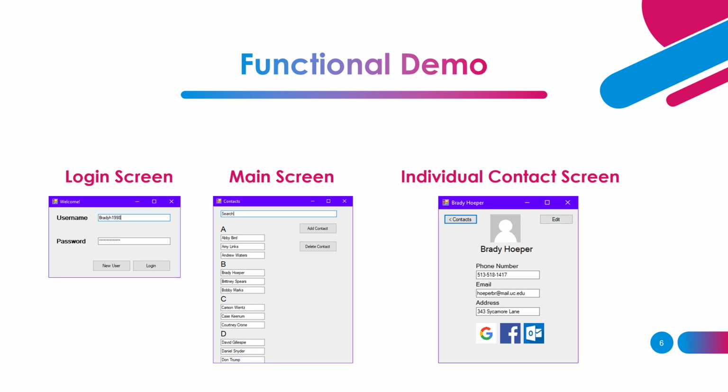So the welcome screen just takes your username and password. You can log in. You can create a new user. I did not show the screen because it's a little bit superfluous for this demonstration. But if you hit login and you're successful, you get to the contact screen and it lists your contacts alphabetically. And you can search for contacts and it will pull them up as well at the top. And you can add a contact or delete a contact.